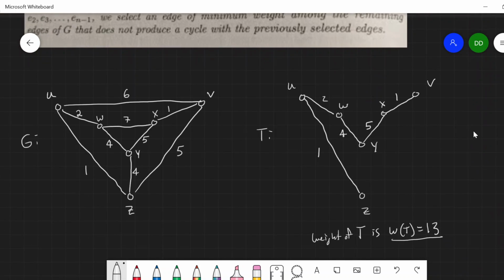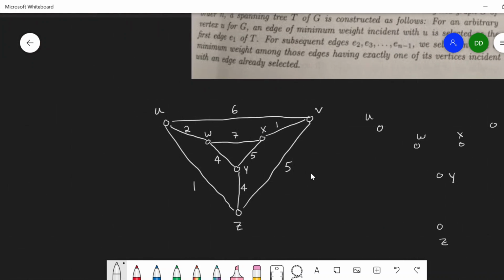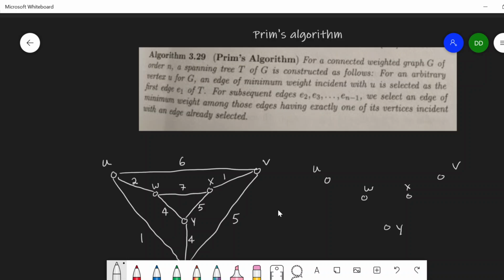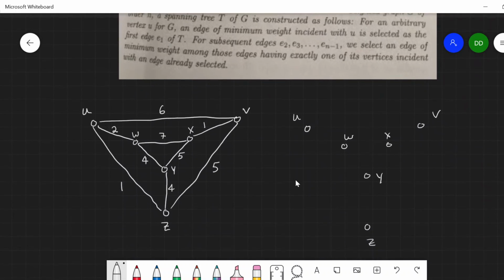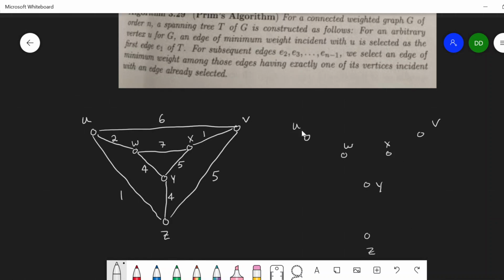So let's take a look at another algorithm, sort of similar to that one. This one's called Prim's algorithm. So given a connected graph, here's how I'll construct the spanning tree. So again, I'll start now by just picking a special vertex. Let's maybe pick U as my special vertex. What I'll do is select a minimum weighted edge incident with U as my first edge. Okay, so I have 1, 2, and 6 coming off of U, so my minimum weight here is the 1 from U to Z.